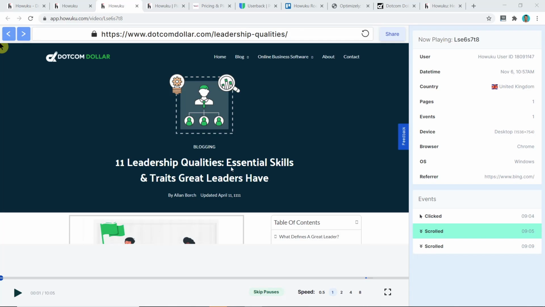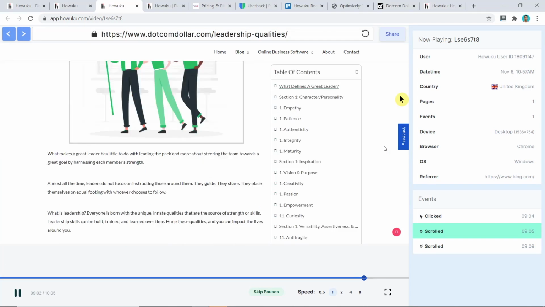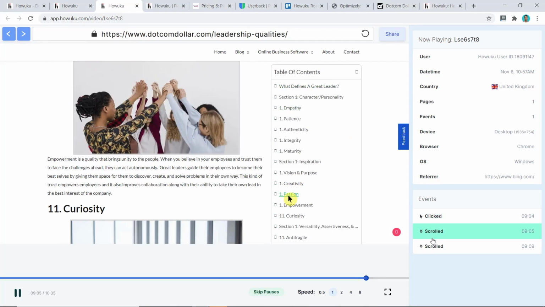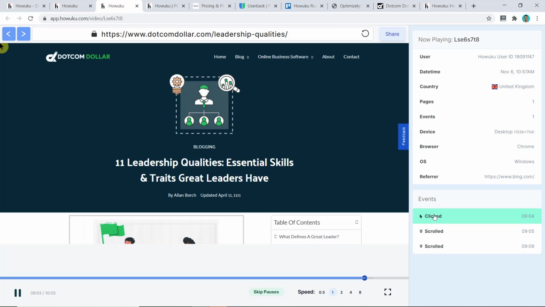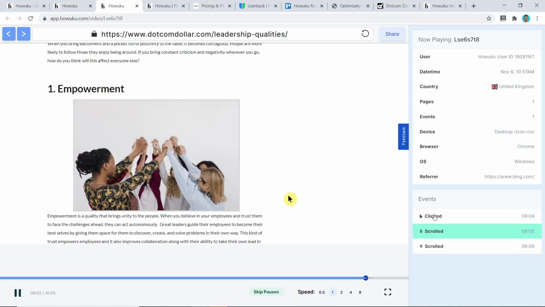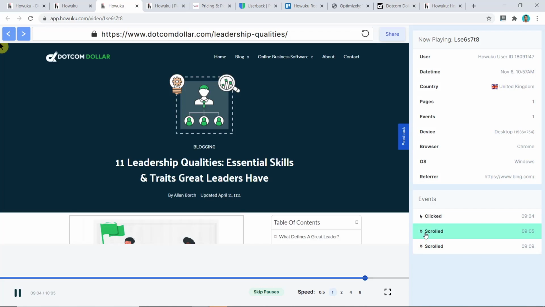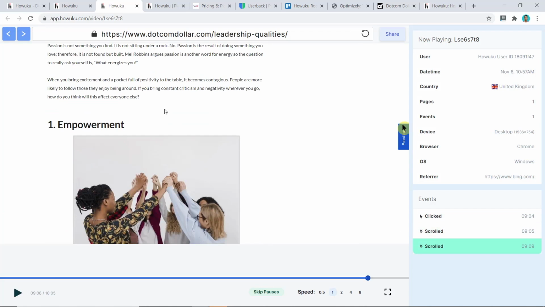So here is a recording and I'll press play and you can see here it shows when people are clicking and scrolling. So if I click on the click, it will take you to where someone clicks, and if I click on the scroll, it will take me to where your visitor is scrolling. So this is a very useful tool to see what your viewers are doing on your website and how they're interacting on your site.